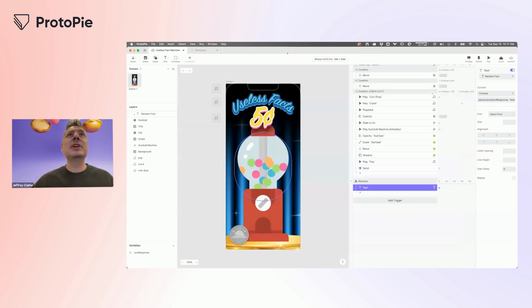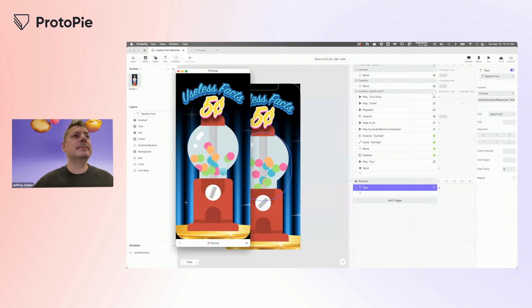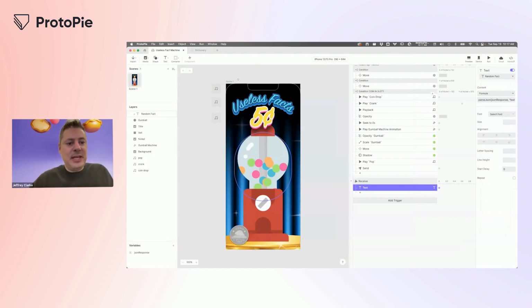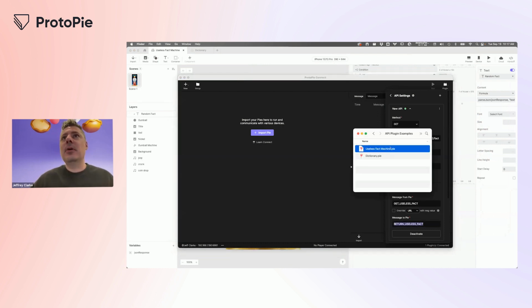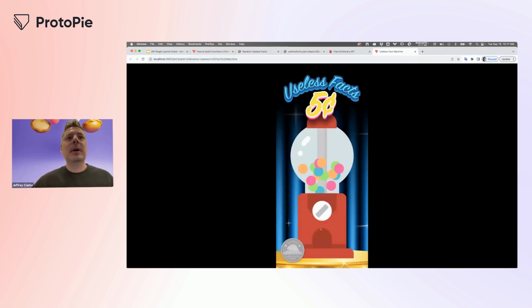Like I said, if I try to preview this in Studio, it's going to look like nothing changed. So if I put my coin in the slot, does my animation, it still just has the placeholder text. I need to run this in ProtoPie Connect in order for me to see this in action. So I'm just going to drag this guy right in here. And my API plugin is already set up, and you can see that it's active because I got this little green dot here. So I'm going to preview it right here in my browser. And now this should work.